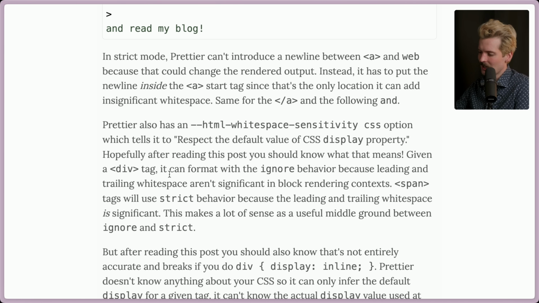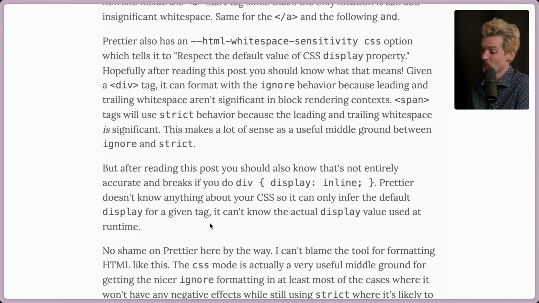Given a div tag, it can format with the ignore behavior because leading and trailing whitespaces aren't significant in block render contexts. Span tags will use the strict behavior because the leading and trailing whitespace is significant. That makes a lot of sense as a middle ground between ignore and strict. But after reading this post, you should also know that it's not entirely accurate, and it breaks if you do something like div display inline. Prettier doesn't know anything about your CSS, so it can only infer the default display for a given tag. It can't know the actual display value used at runtime.